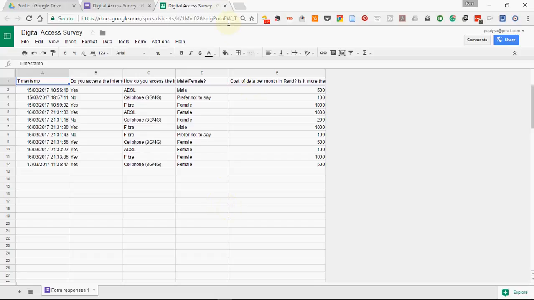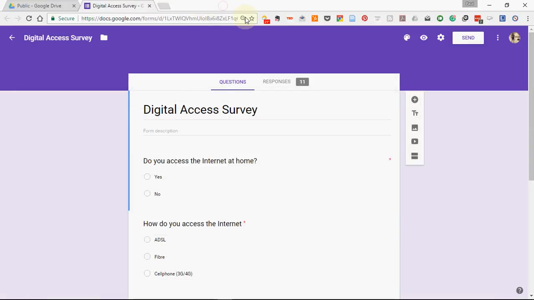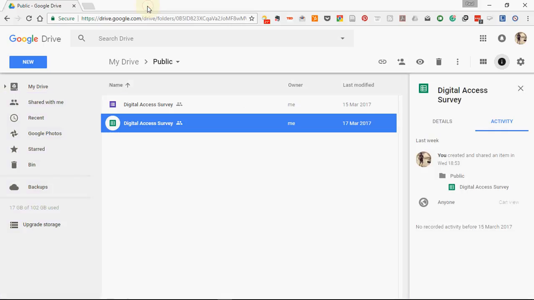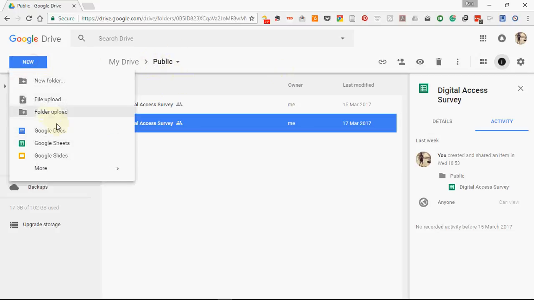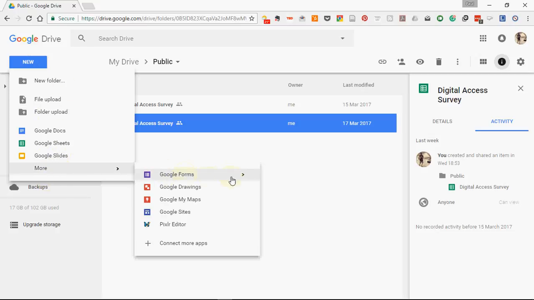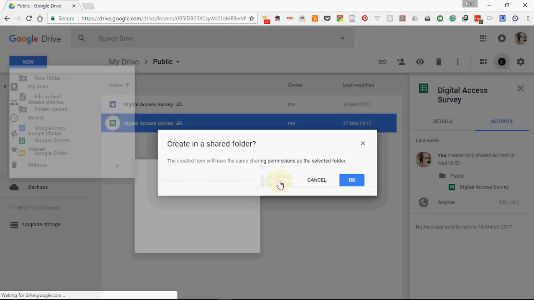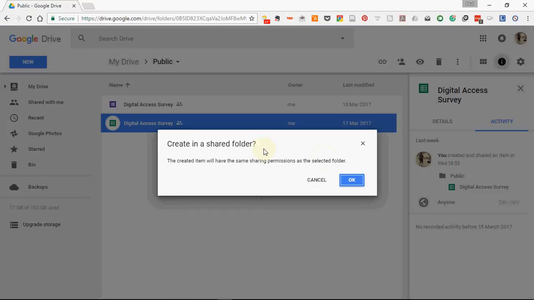Let's start at the beginning, and I'll close down all of this. The first thing to do in your publicly viewable folder which you've just created is to create a new form, and that's found by going to More, Google Forms, and you select a blank form. It will complain about using a shared folder, but we need to do this to make this viewable and accessible to everybody.